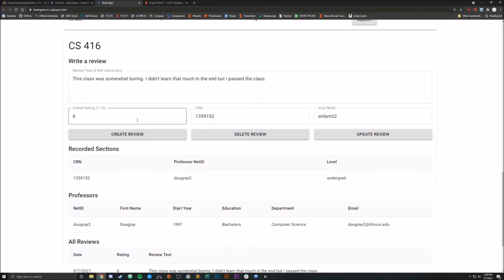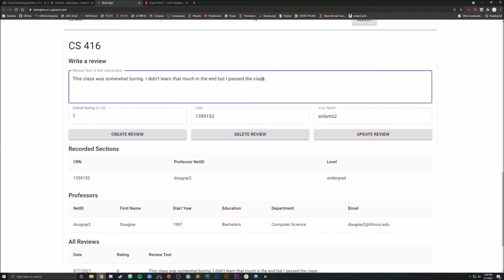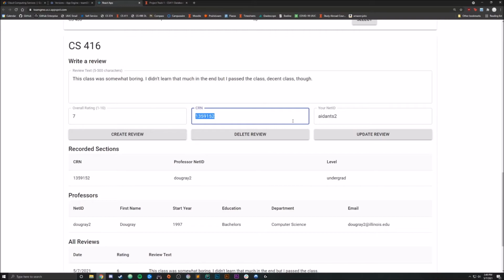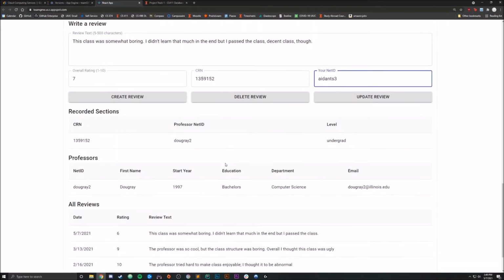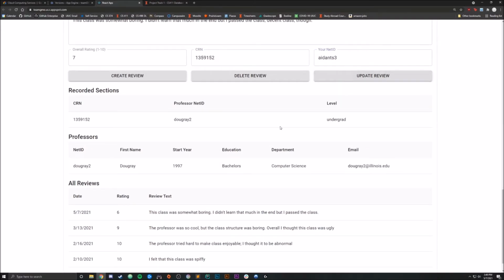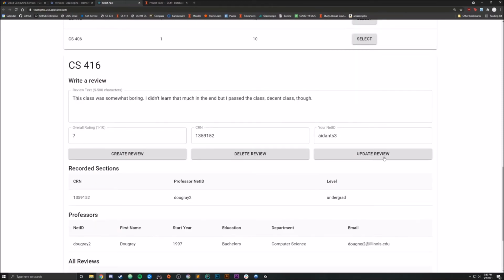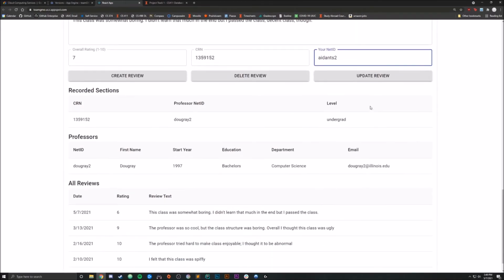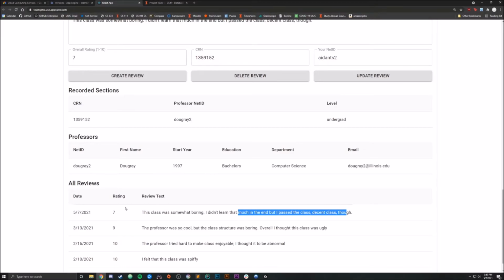So overall, it leaves my review. And what if in the future I want to change it? I can just update it. Let's say I give it a 7. We'll update, decent class though. And if I remove this and let's just say I put a different net ID, and I try to do update review, it's not going to work because that's not my net ID. If I provide the correct net ID and I update, it will change the entire thing.